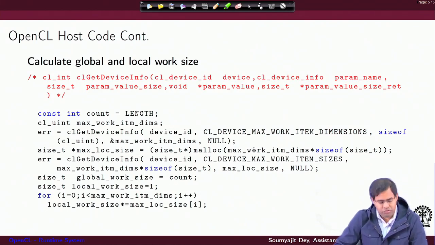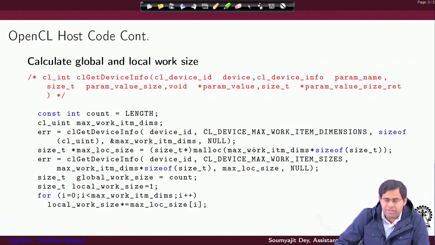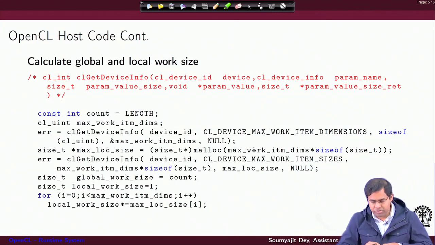What you really want to understand is, in each dimension, first of all, I have already figured out the maximum work item dimension. What is the next information I would like to know? I would like to know, in each dimension, what is the maximum value that is allowed, right? Like the work items.